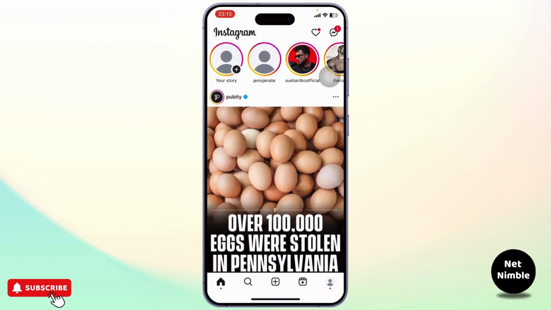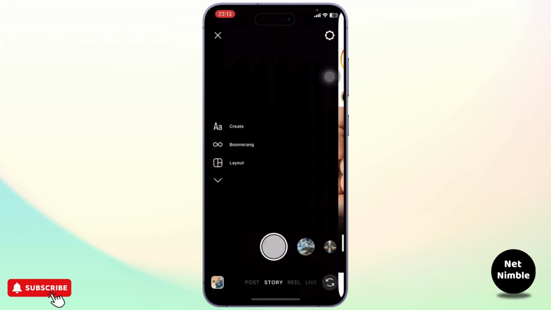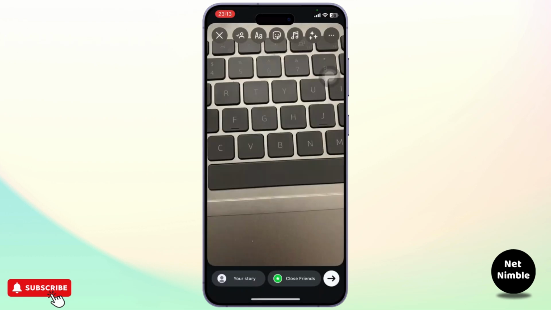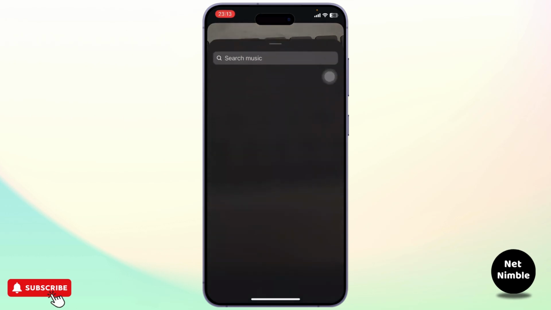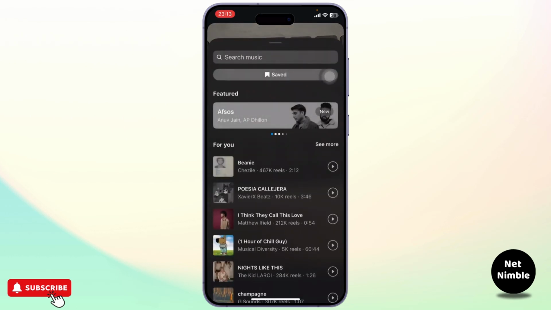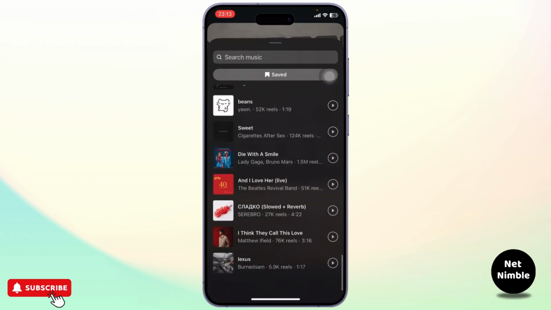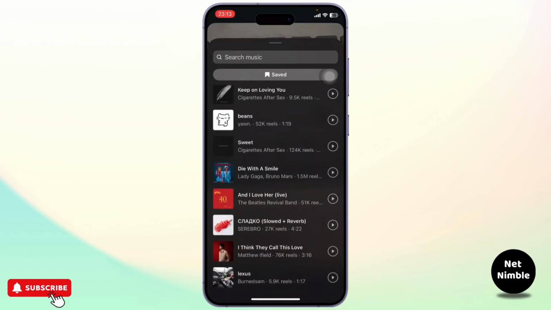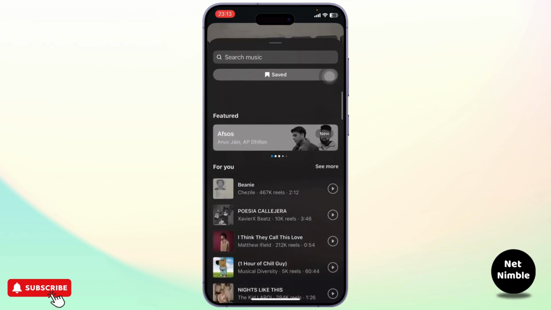Let's first find out if we can add our own songs in Instagram story on Instagram itself. So head over to the story section. Take a picture or do whatever you want. You can import it from your gallery, and if you tap on the music section, you will see that there are a lot of songs available, but there is not a single way that you can add your own songs.